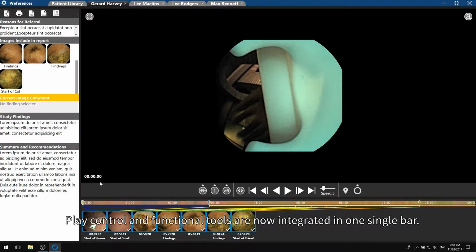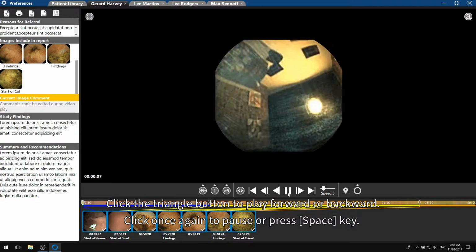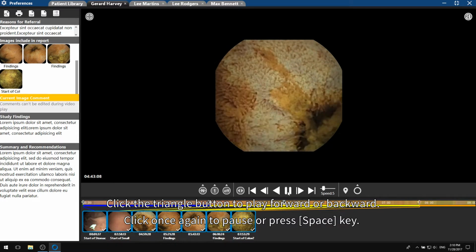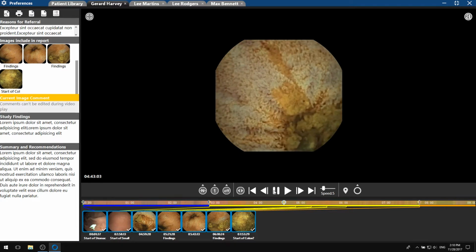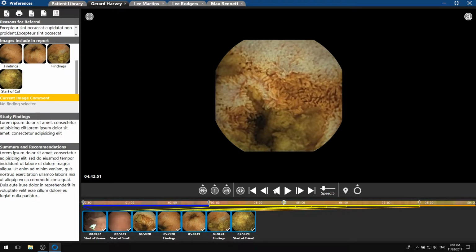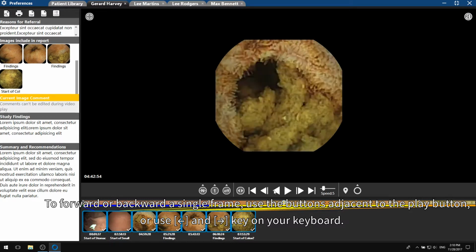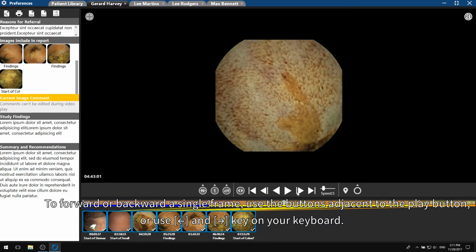Play control and functional tools are now integrated in one single bar. Click the triangle button to play forward or backwards. Click once again to pause or press the space key. To forward or backward a single frame, use the buttons adjacent to the play button, or use the left or right key on your keyboard.